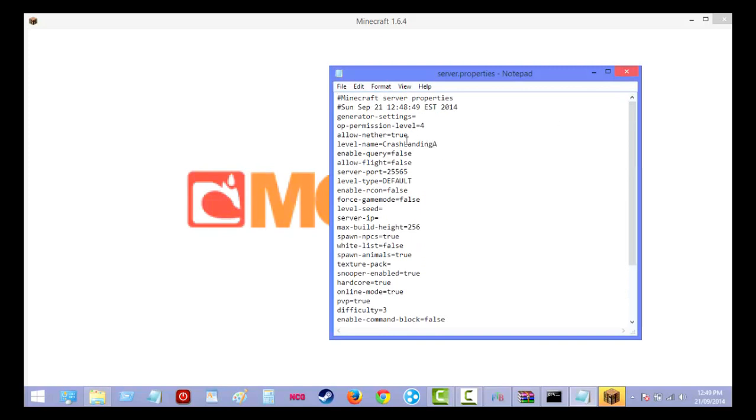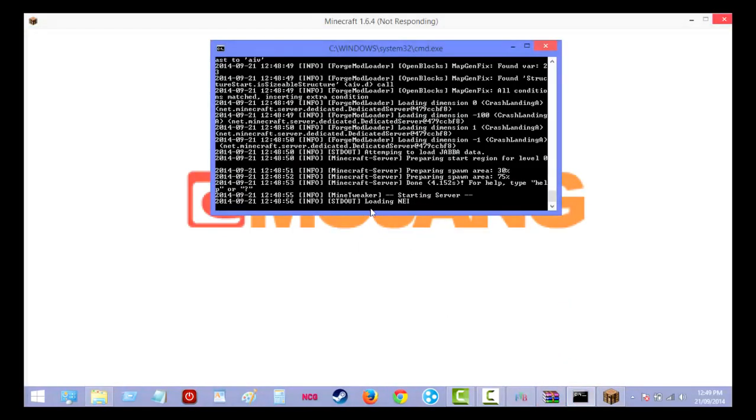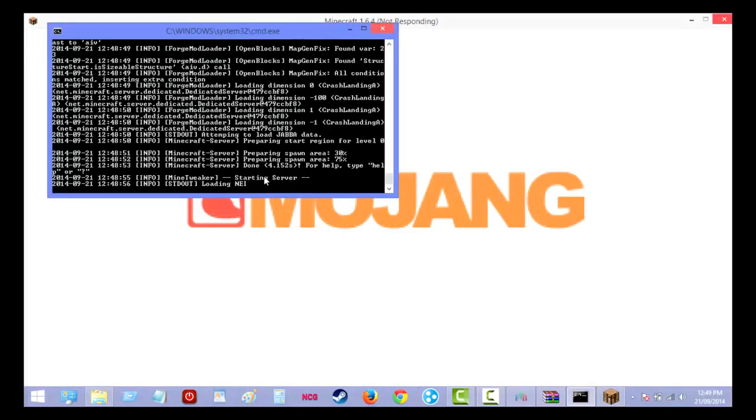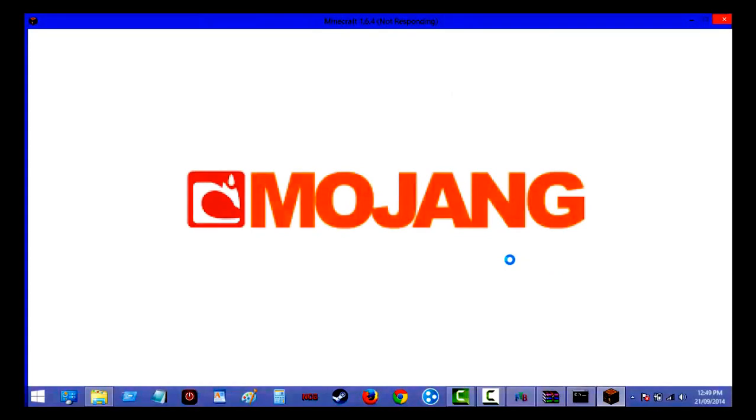Now you want to keep this level name as your world, and you want to make sure that it's the Crash Landing world. You don't want to just spawn in the void, it ain't pretty. We'll keep all the same setup. So see, this server's actually done now. Prepared the spawn, finished, loaded up. All of that's done, and you and your friends can just connect to the server once it finishes loading.